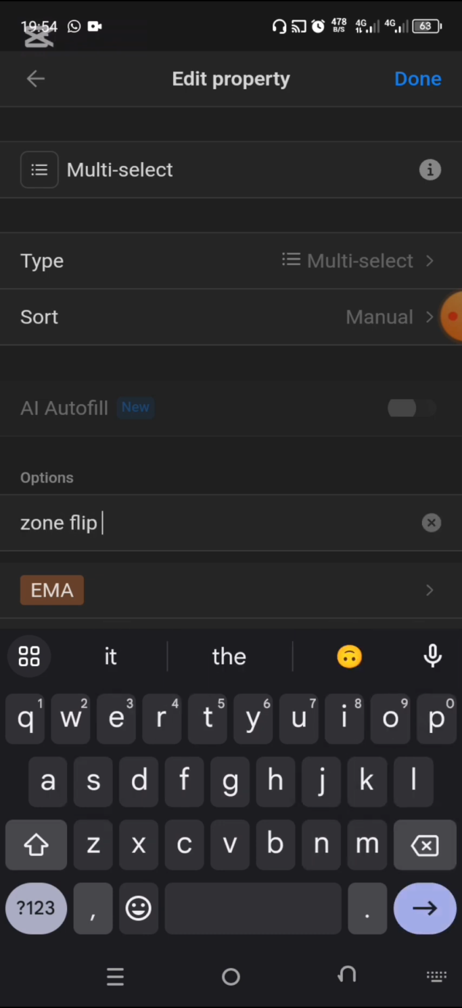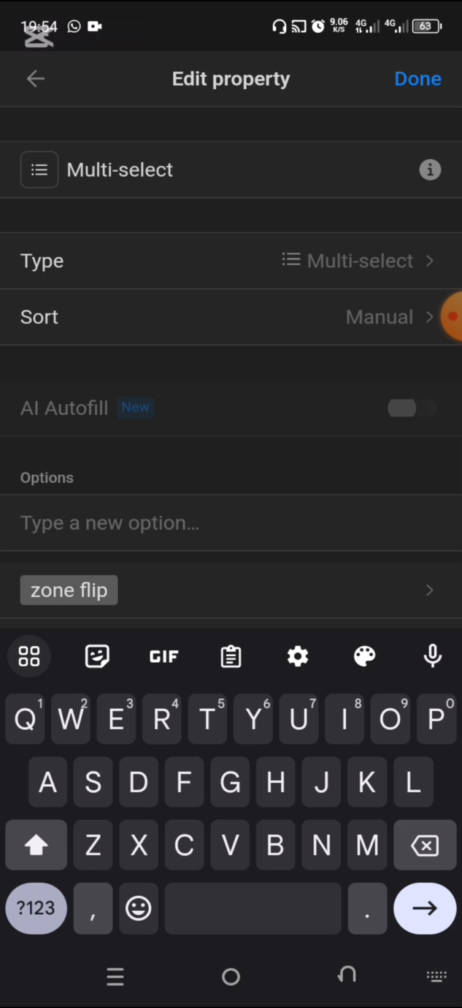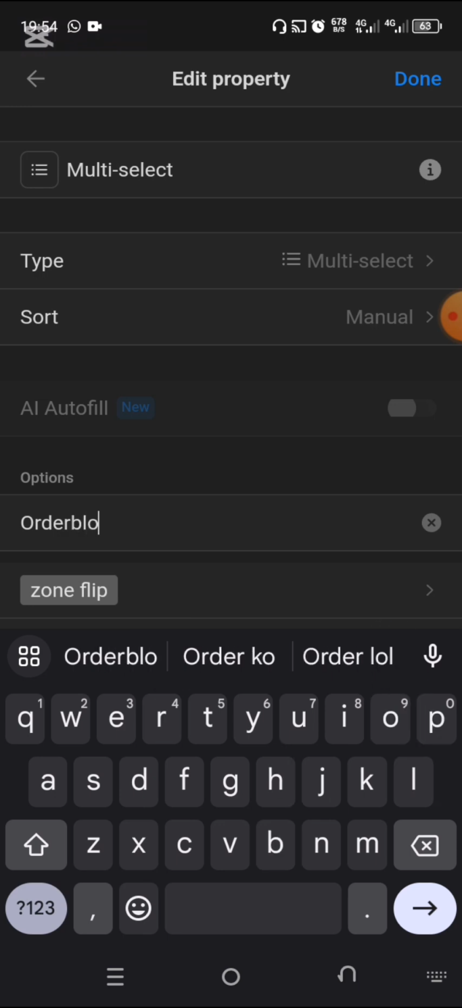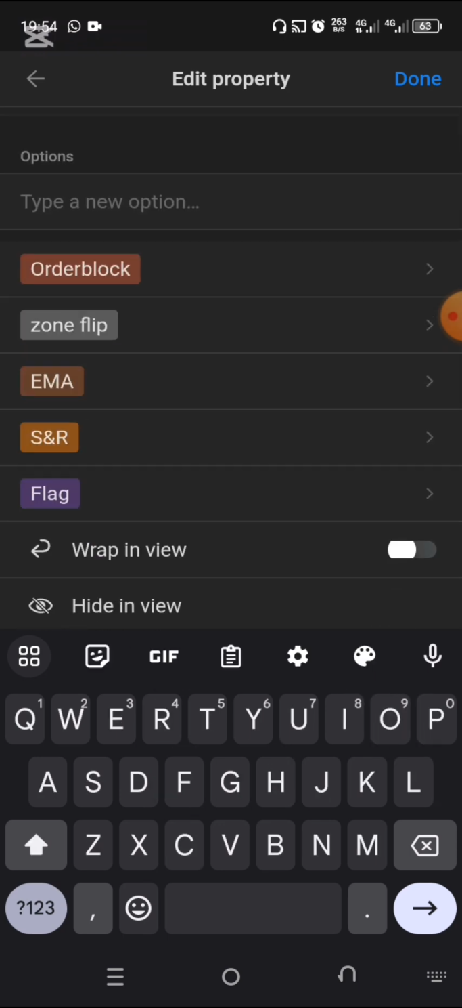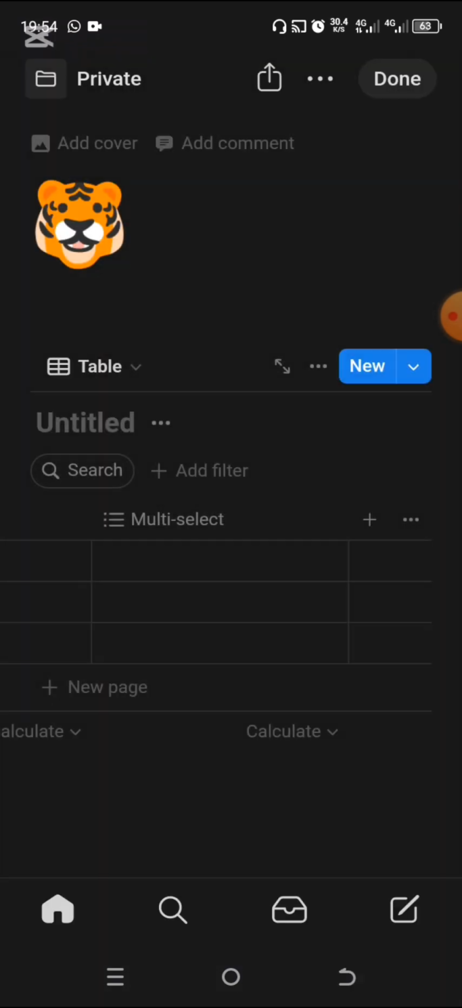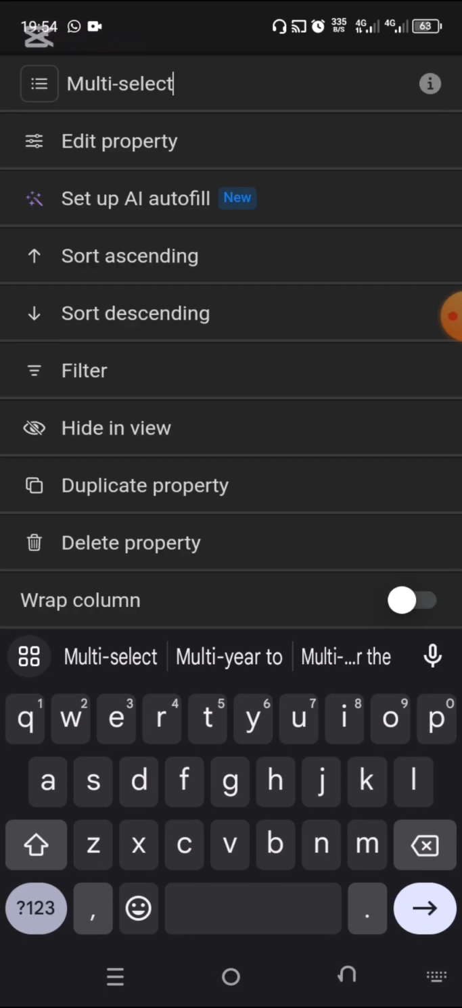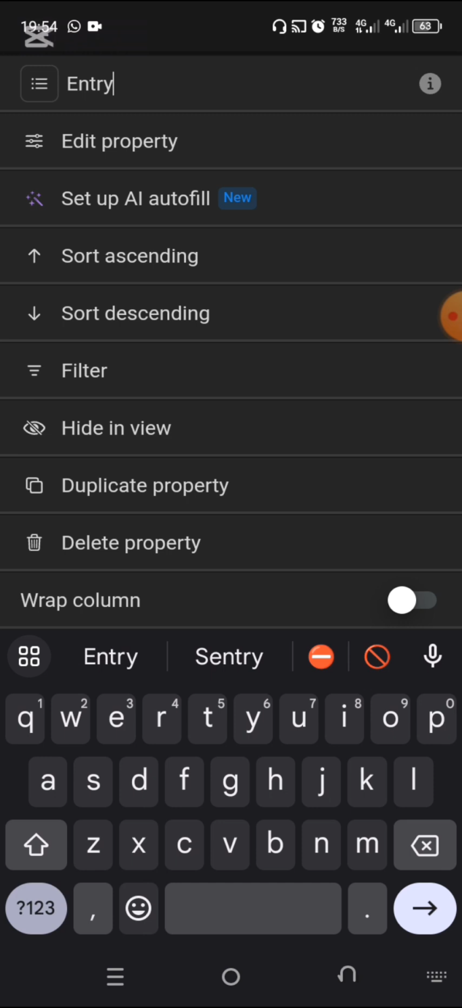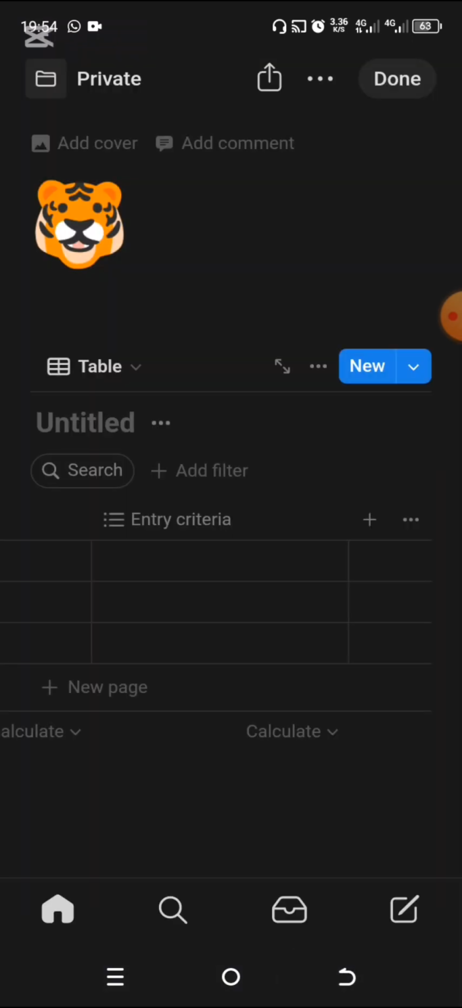So there are many options that you can choose. That's why you use multi-select. So maybe it was an order block. There are many options. I'm just going to be using these few for the sake of this example. I forgot to change this to entry criteria. And then you click done over here, or we just move out of that page.